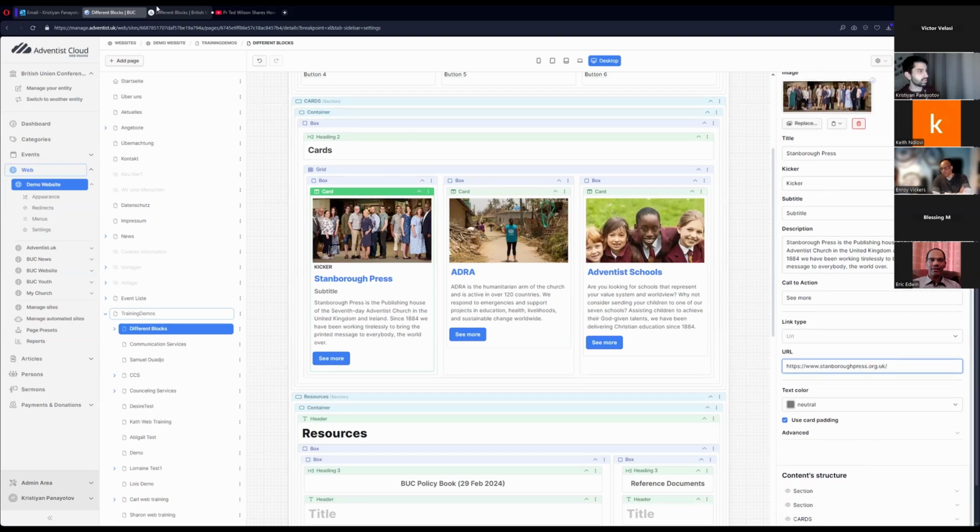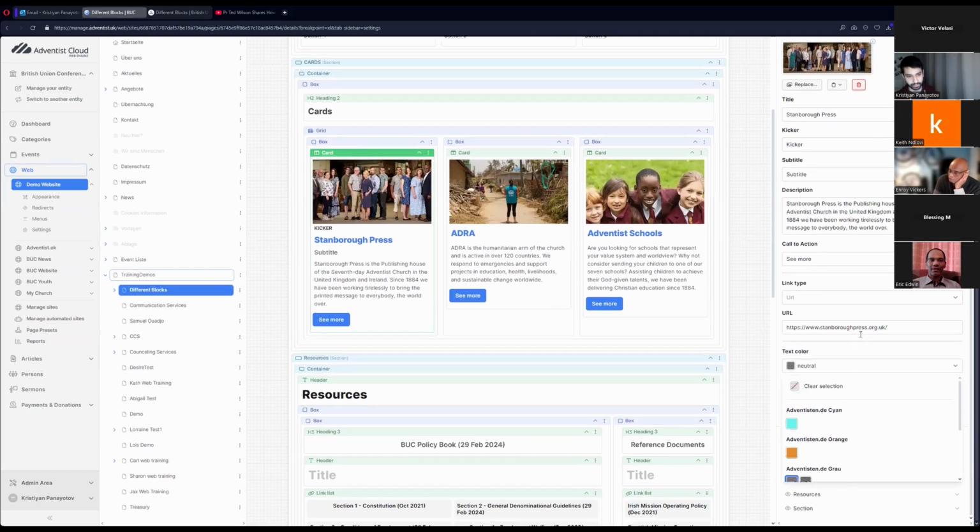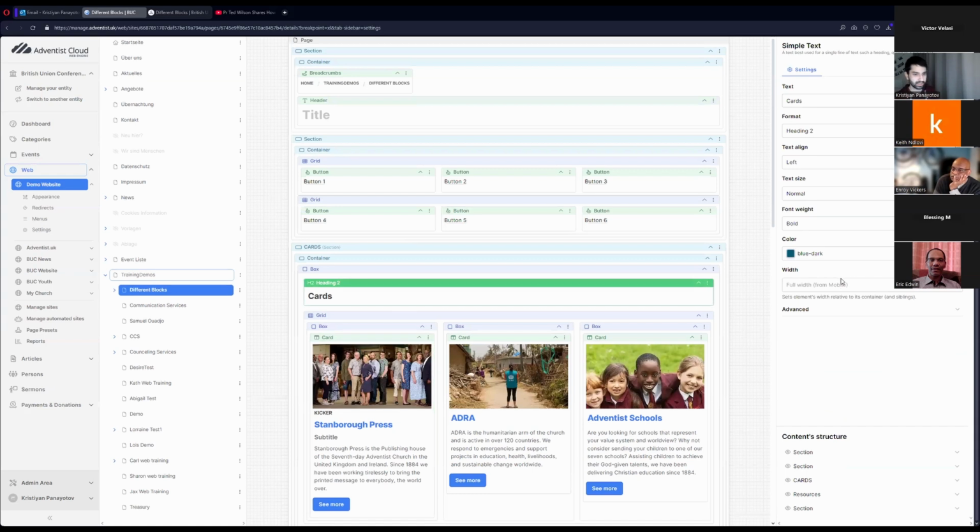Text color, you can change the text color as well. Unfortunately, we don't have a wide variety of colors for this one. Let me get for this heading. These are the normal colors we have for the moment. We have the cyan ones, orange, gray, green, and the rest. We use this blue for the BUC and for the SEC for the moment, NEC as well. The team in Germany said they will bring us more colors in the future.